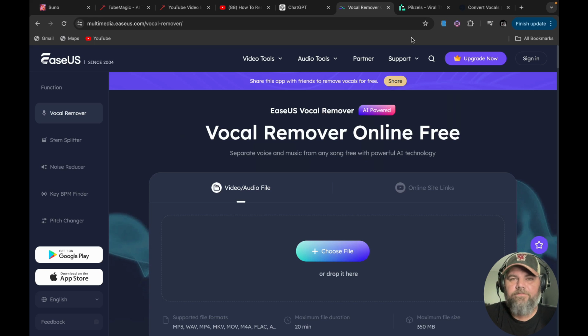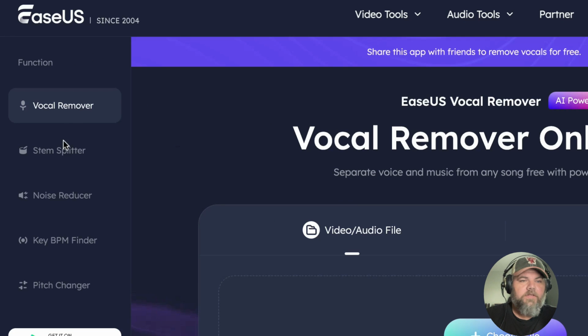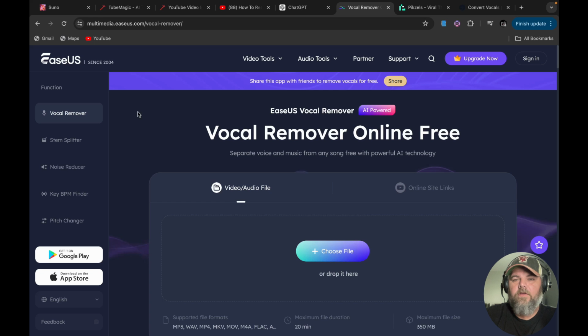So let's dive in. Okay, so follow the link below to the EASEUS vocal page. Now, you'll notice when we land here, we've got some tools over here to the left, but we're only going to focus right now on the vocal remover. And this is an AI vocal remover, so it's pretty powerful.